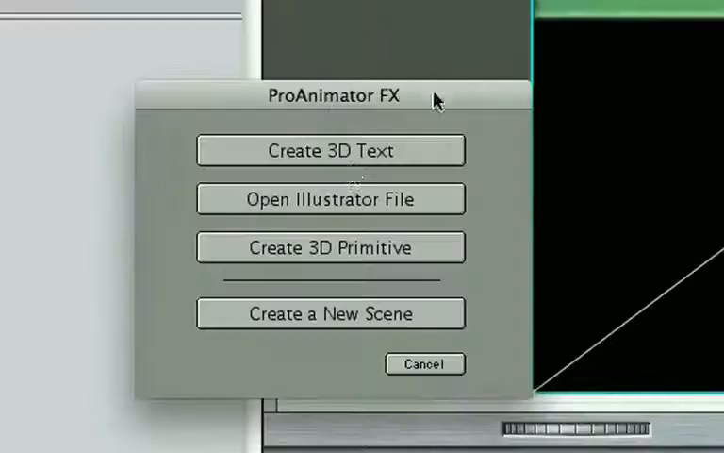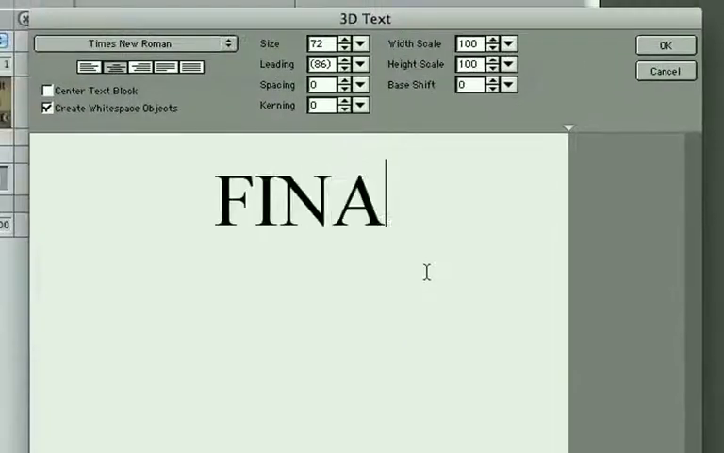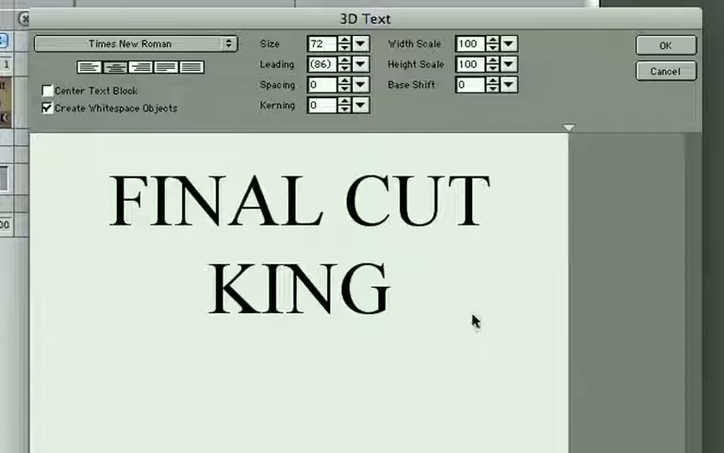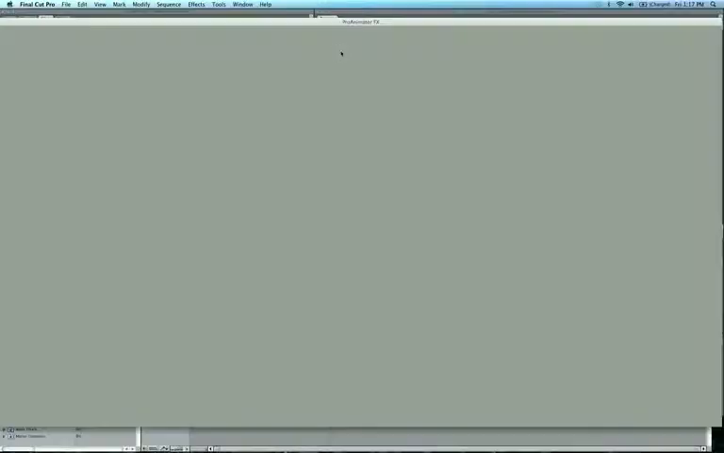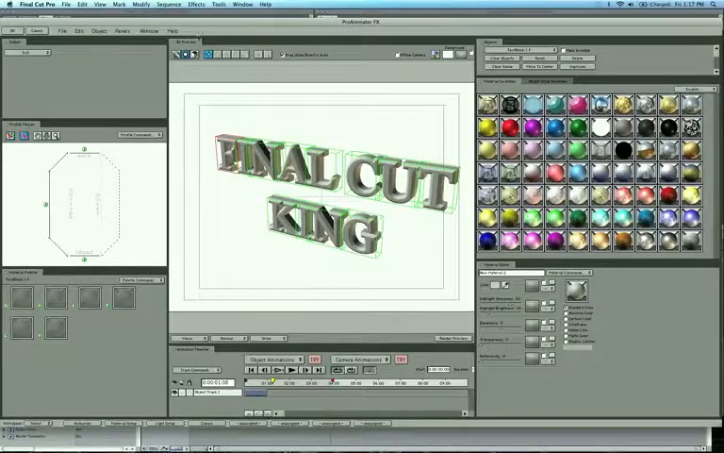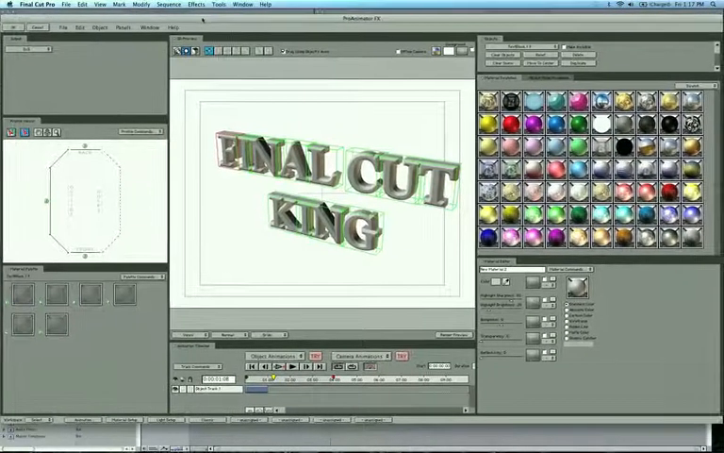So this is a user interface that works with Final Cut Pro. And so I can either create a new scene from scratch, create 3D primitives, which are spheres or cubes or other shapes. We can open an Illustrator file, which will allow us to animate a logo or create 3D text. I'm going to go ahead and create 3D text. I'm going to turn on my caps, Final Cut King. We can change the font and stuff here as well, but we can do that later. Hit OK. Notice Final Cut's still open, but this is the Pro Animator window.